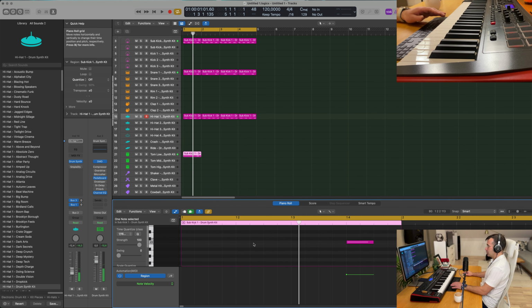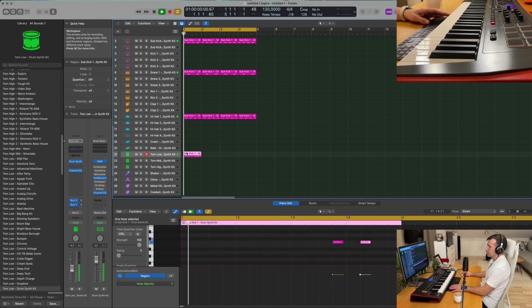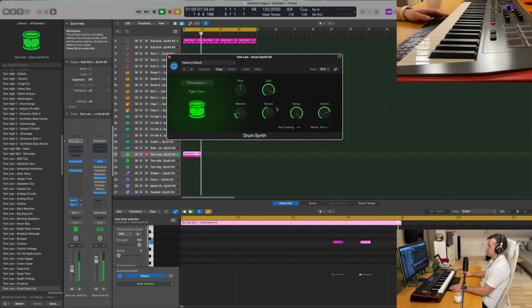I'm gonna go into my low tom here. Try to put it in a pattern that I like here. And of course we can go in the drum synth and decide what is it gonna be. Oh, just change the percussions to a cowbell, which is not what I wanted. Deep tom, membranes. Whoa.